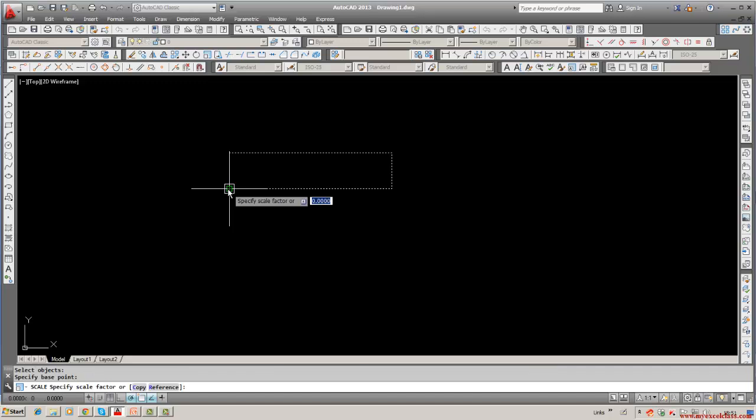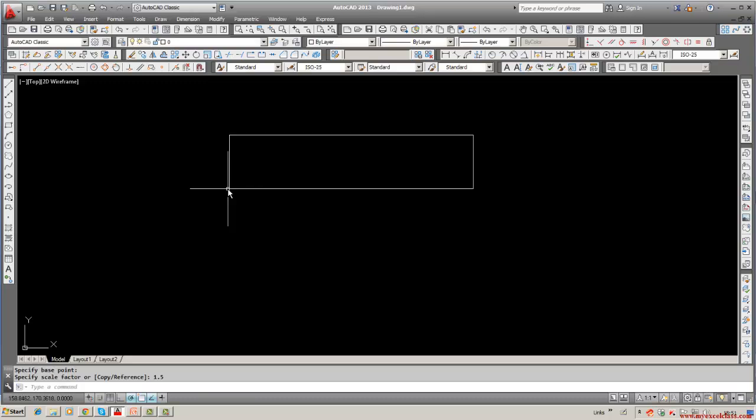It is to be doubled means you have to enter 2. If it is half the size, you have to enter 0.5. If you want to make it 1.5 times size, you have to enter 1.5. It is a pure number. Suppose we enter 1.5, it means this horizontal length is increased to 1.5 times. Vertical length is also increased to 1.5 times than the earlier.